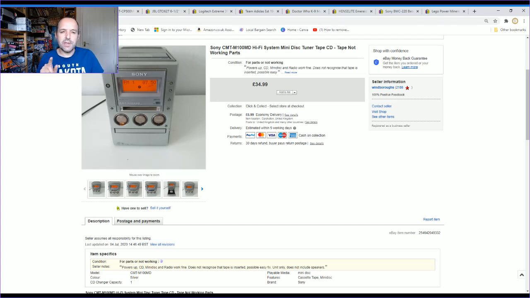I've got two of these. One of these cost £8, one of these cost £5. I think this was the £5 one, and it was got from a local tip shop, so always worth checking your tip shops. I don't tend to get these mini stack systems if they're just CD and tape. I'll always try and get one with a mini disc.